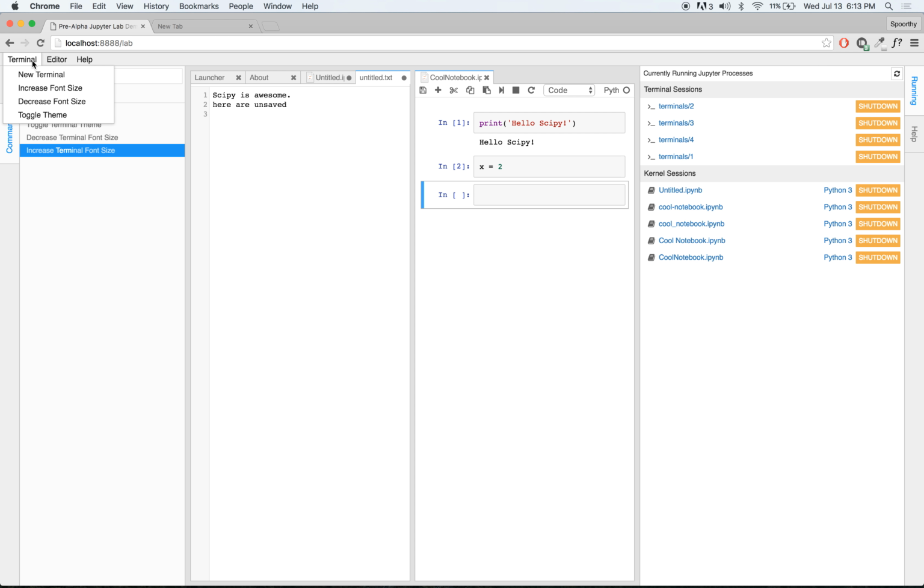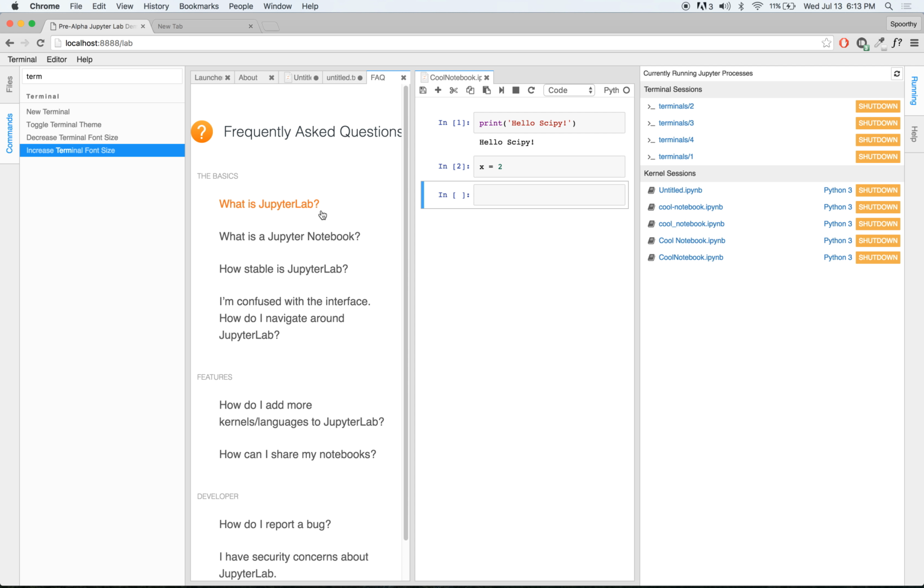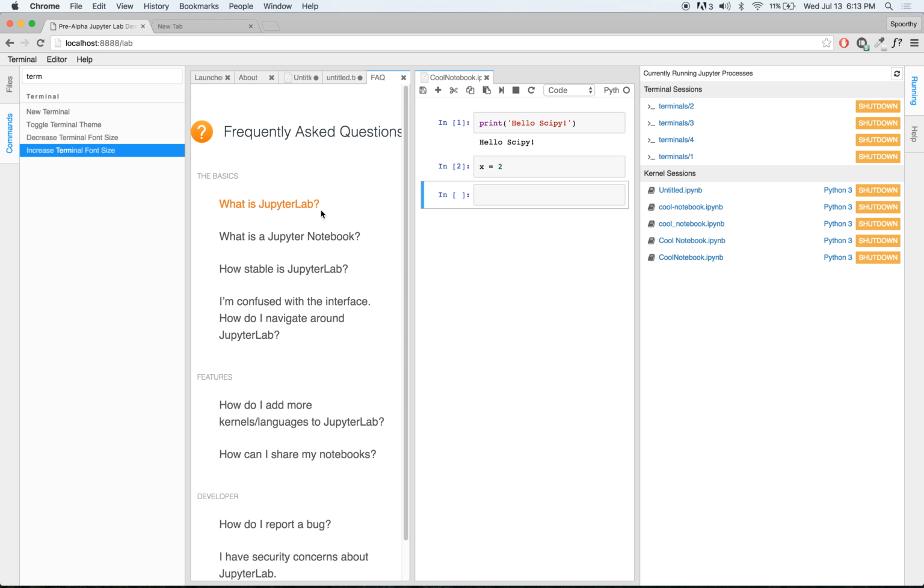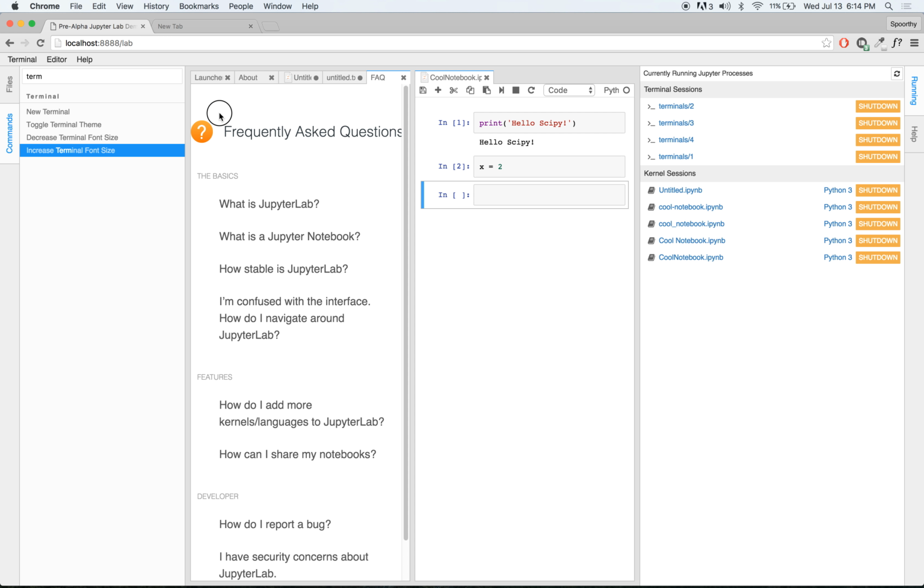All right, so let's see what else we have. New terminal editor. Is this your help? Yes. Okay. Notebook tutorial. Let's go to frequently asked questions. So unclear on the frequently asked questions, how I can type the question I would like to ask.